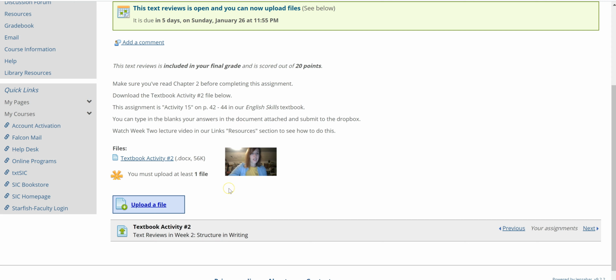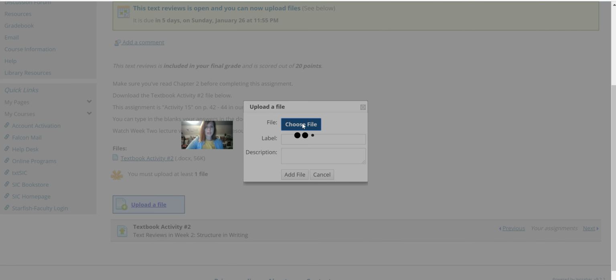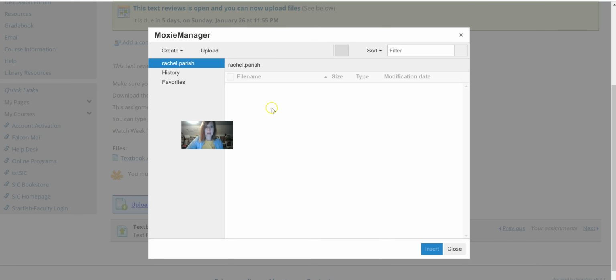If you were having trouble uploading last week, or if you didn't get the textbook number 1 assignment uploaded, let me help you break down how to do that here. So what you do is, you'll see this box that says upload file. Now, you can choose file. Now, when you choose file, this box is going to pop up.